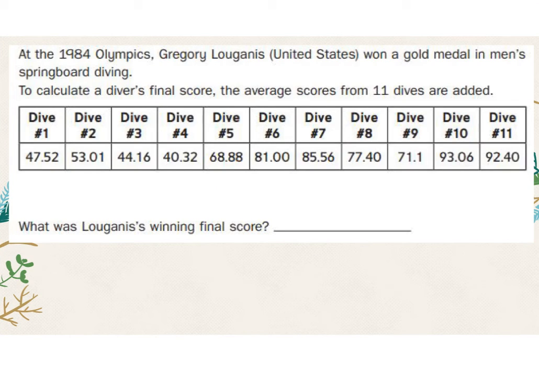And in 1984 in the Olympics, Greg Louganis won the gold medal in the men's springboard diving. To calculate the diver's final score, the average scores from all 11 dives are added together. What was his final score? You're going to need to add all of these scores together. So go ahead and start adding to get your grand total.